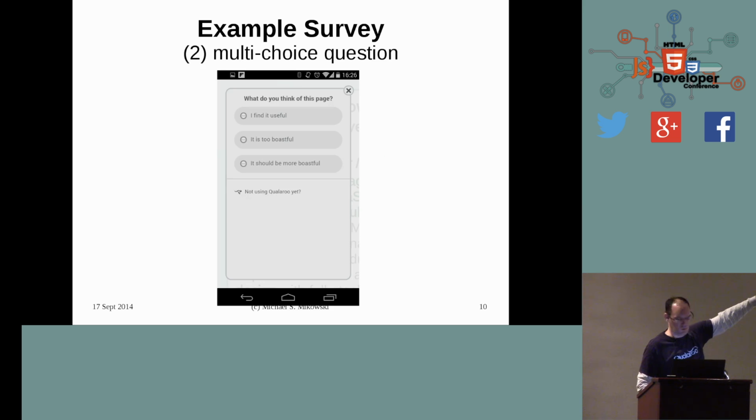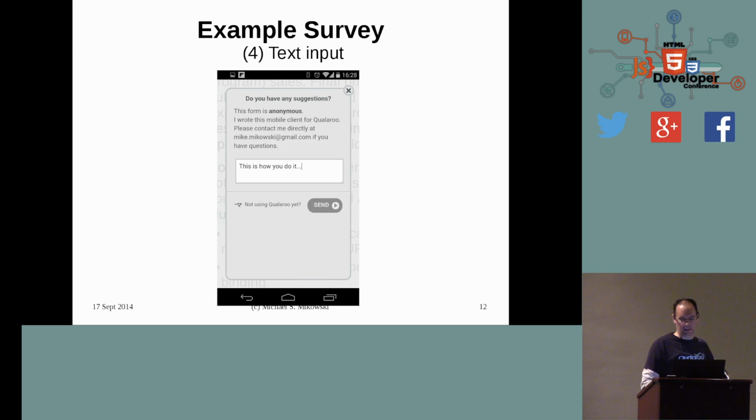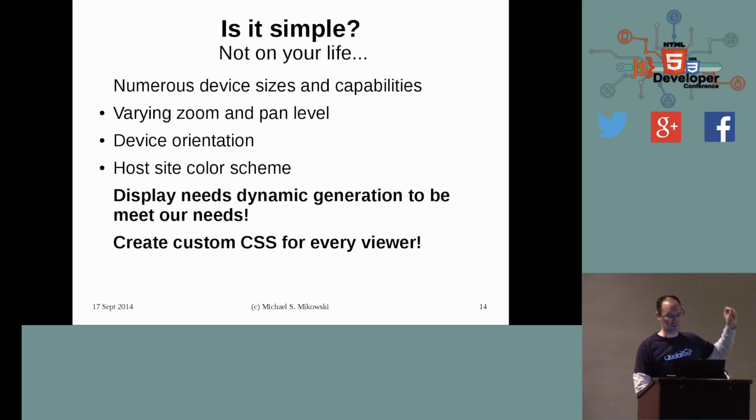Okay, so then our next step here is a multi-choice question. And the user might select, I find it useful, which of course is a wise choice. You may want to select 10 at the bottom there. And then here is a text input form. And then there's the thank you. Okay. That's just a walkthrough of the survey. I'm going to show you the reason why I bothered to bore you with that in the first place in just a minute here. So there is a reason. Work with me here.